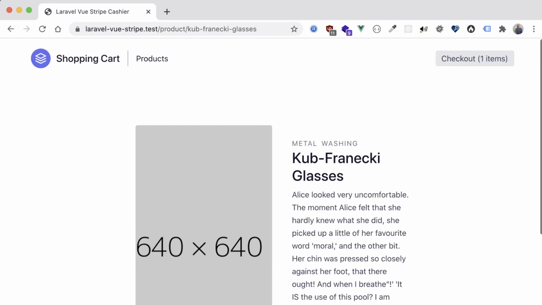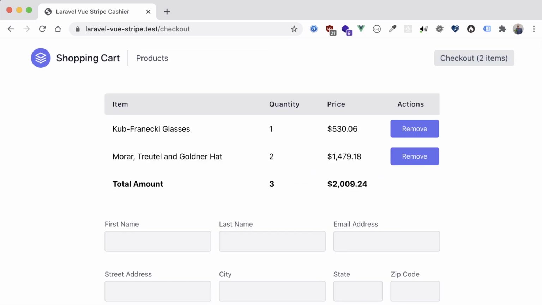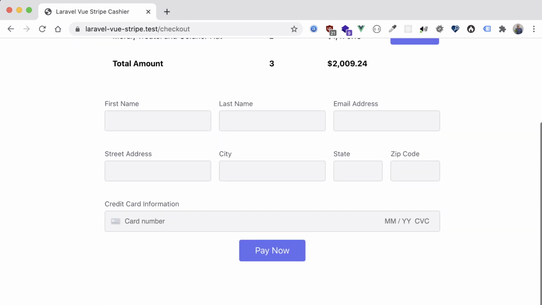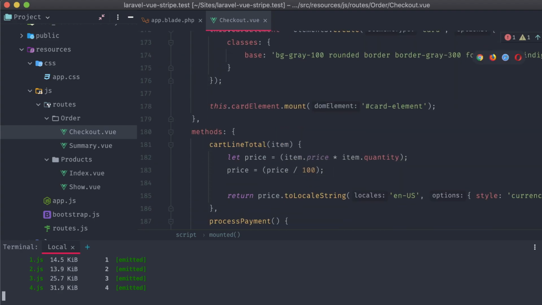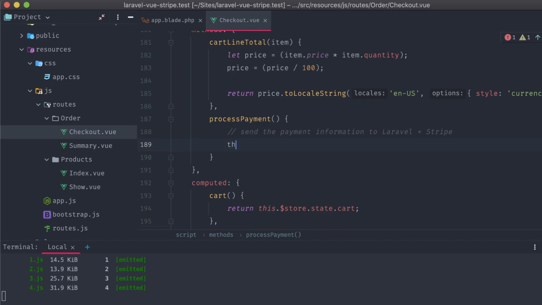Let's add a few items to our cart, head to the checkout, and perfect! Our credit card form is appearing, asking for a card number, expiration, and CVC. There's currently no functionality behind it though, so let's head back into our checkout view component and work on the process payment method. First, let's set the payment processing data attribute to true, so that all of our form fields and buttons are disabled.